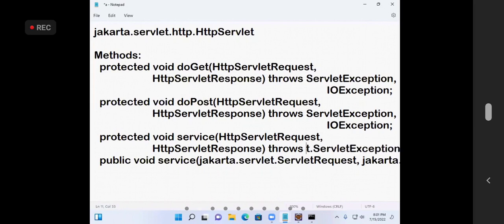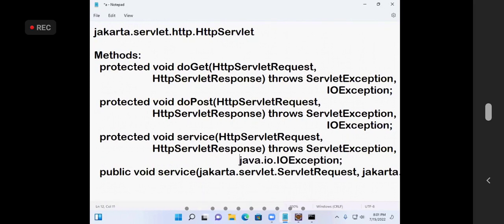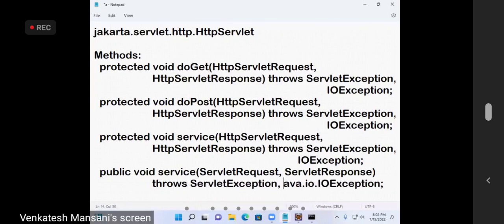But in the login servlet and registration servlet, we wrote the service method. Will it handle a GET type request? Yes. It will handle POST also. That is not a problem. But here, the doGet method handles GET type requests only. The doPost method handles POST type requests only. The service method handles both GET and POST type requests.